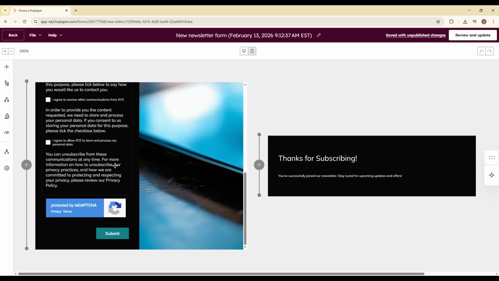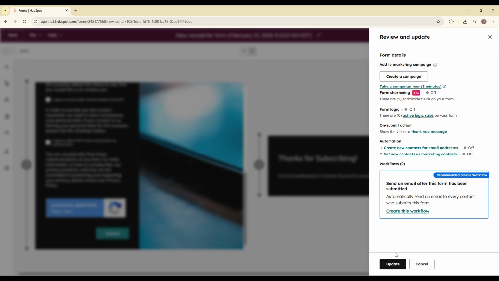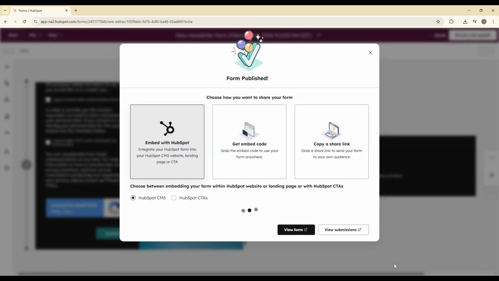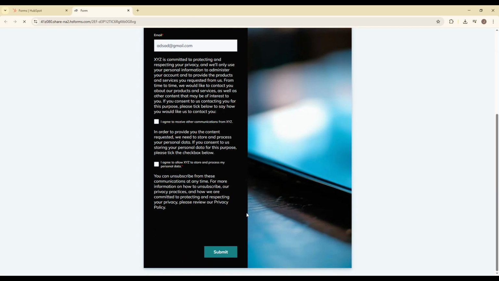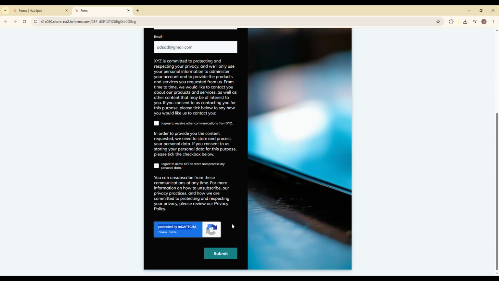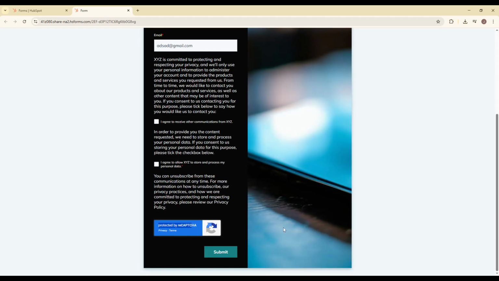When you're satisfied with the placement, go to the top right corner and click Review and Update. HubSpot will show you a summary of the changes you've made to the form. Finally, click Publish to push the updated version live. Once published, your form is now protected with reCAPTCHA, and spam bots will have a much harder time submitting fake entries. That's it! You've successfully secured your HubSpot form and reduced the risk of spam submissions.